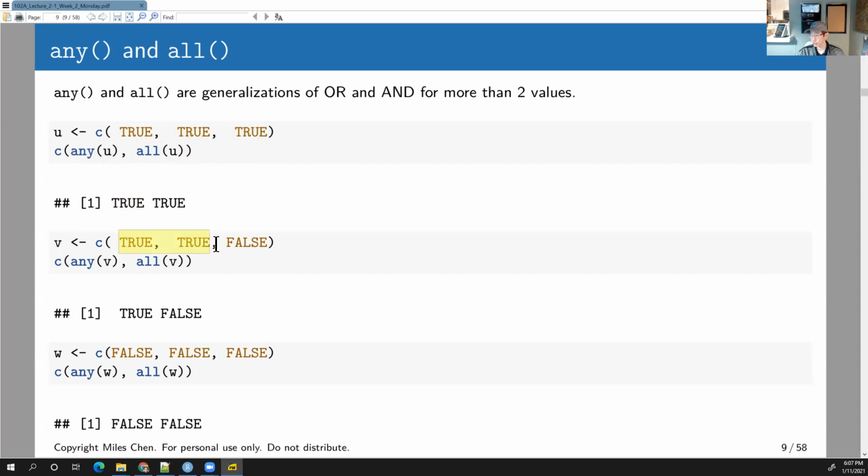Okay. Here I've got true, true, and false, a mix of trues and false. Are any of the values true? That is true. Are all of the values true? That's false. Okay. And here I've got false, false, false. Are any of the values true? That's false. Are all of the values true? That's also false.